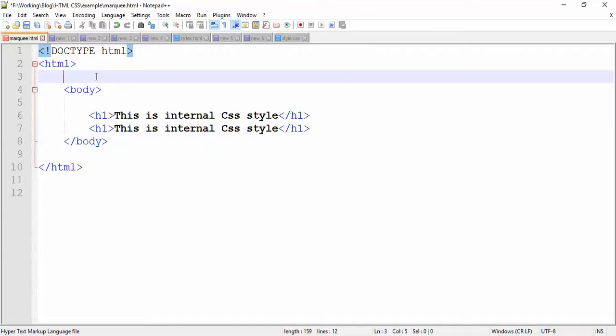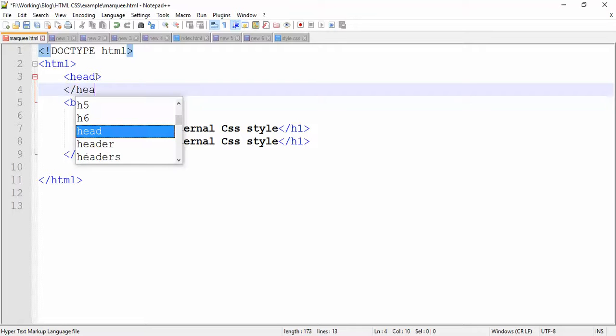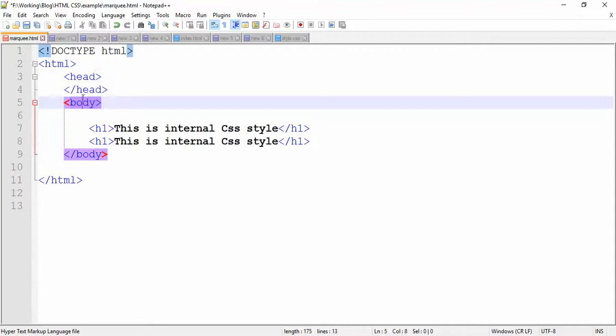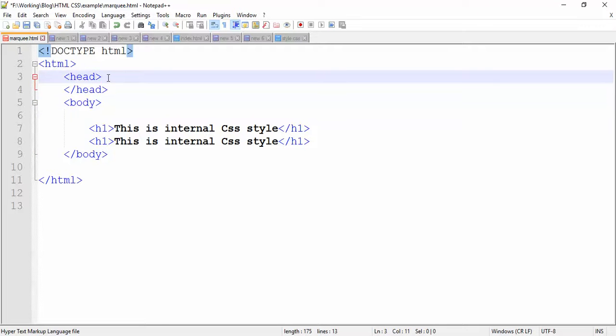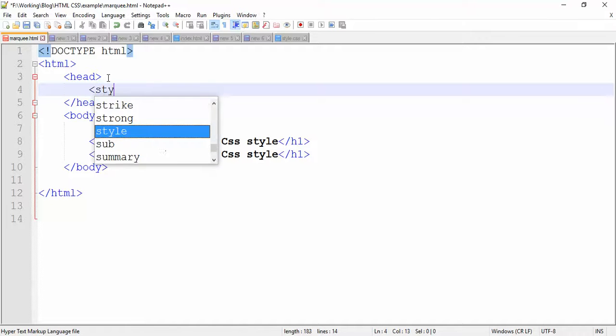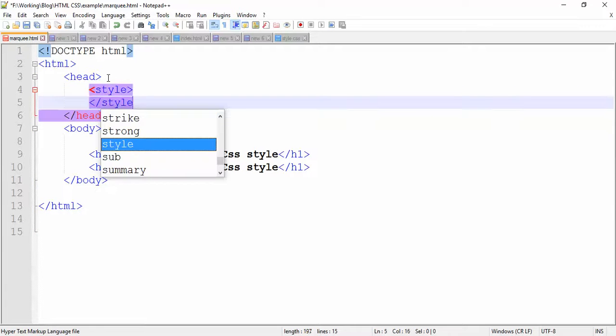Okay, for internal CSS we have to add a head because we have a head in any HTML document, because an HTML file has two parts. First one is the head and second one is our body. So in the head is the individual code we have to add here, like our style sheet or the link, or a JavaScript link, etc. So here we have to add the style tag for our internal CSS.